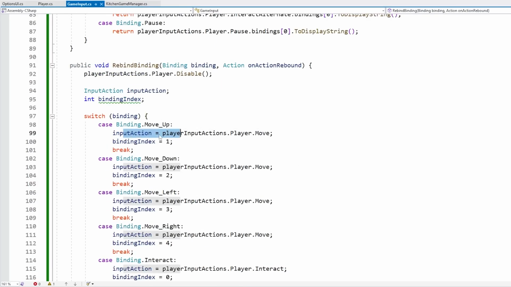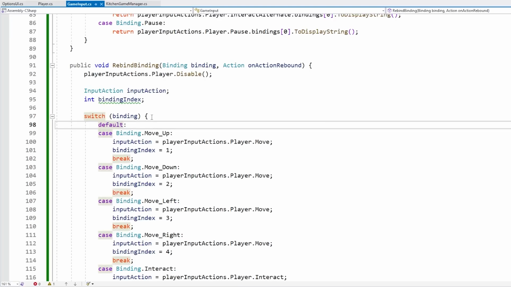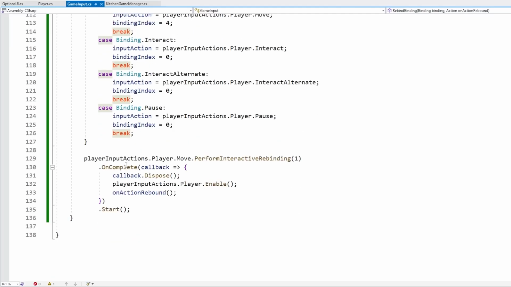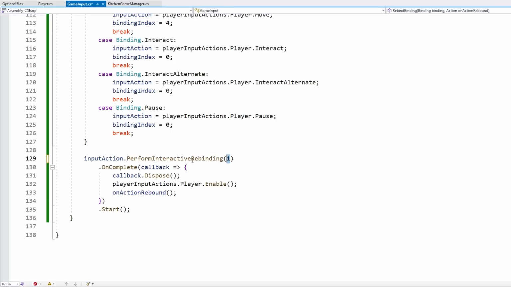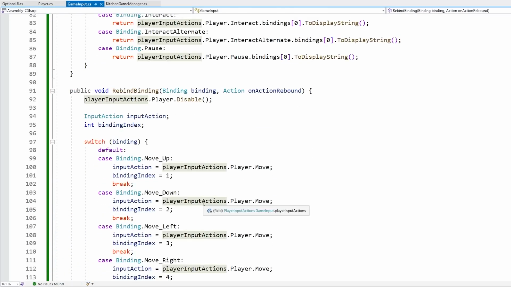So over here we are assigning the input action and the binding index. And also one thing, we need to make sure to always assign these values. So let's make sure to add a default here, just make sure it always works. Okay, great. So now down here, instead of always accessing the move, let's access whatever is stored in the input action. And for the binding, whatever it is on the binding index. Okay, so now this will work with all of our bindings.